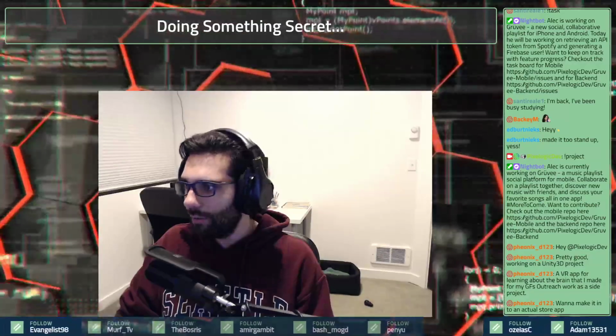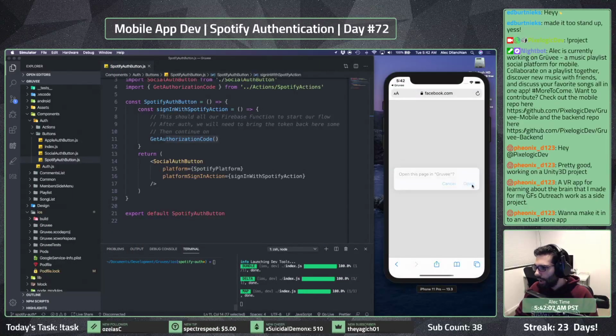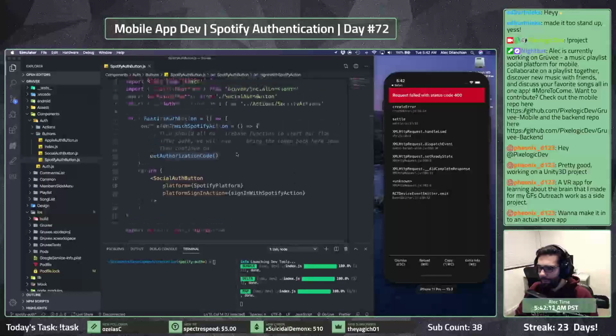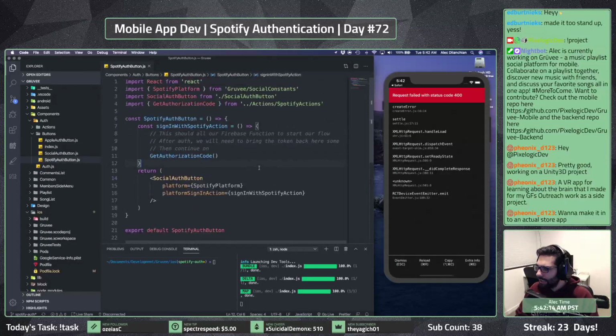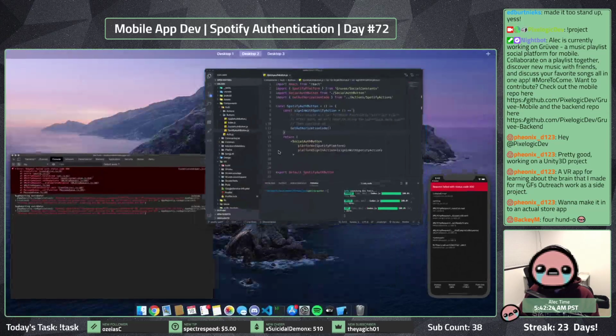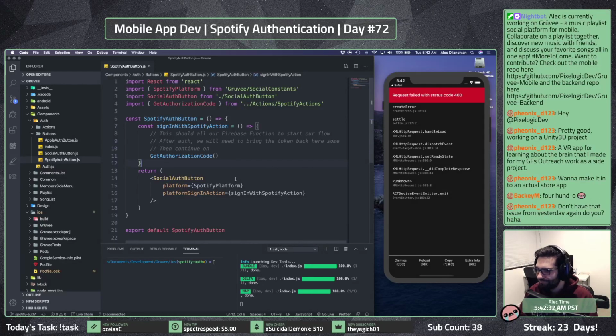Cool. So we get to the point now where it says open Grüvee. Open. What? Wait, what? Why? I thought this is what we fixed yesterday. What? I'm actually kind of confused. Okay. Well, that seems kind of odd.